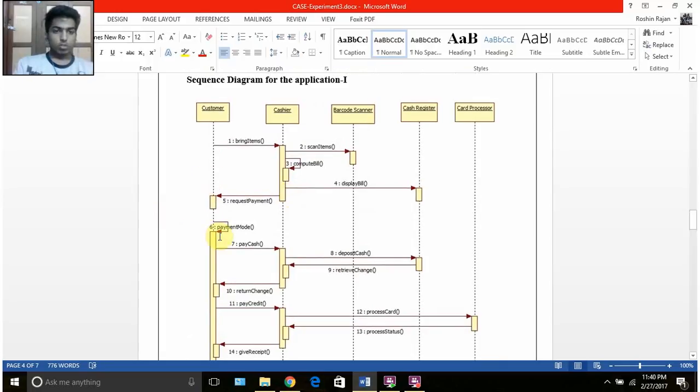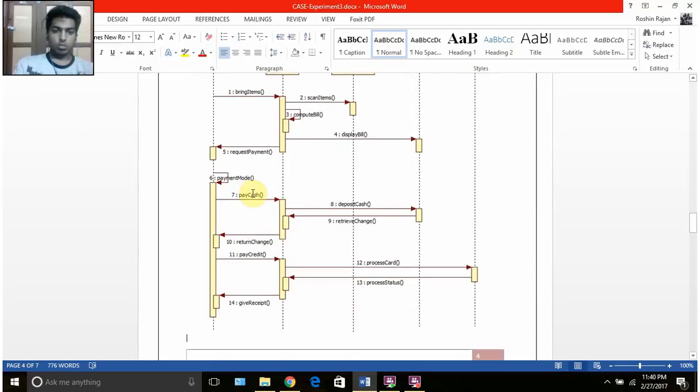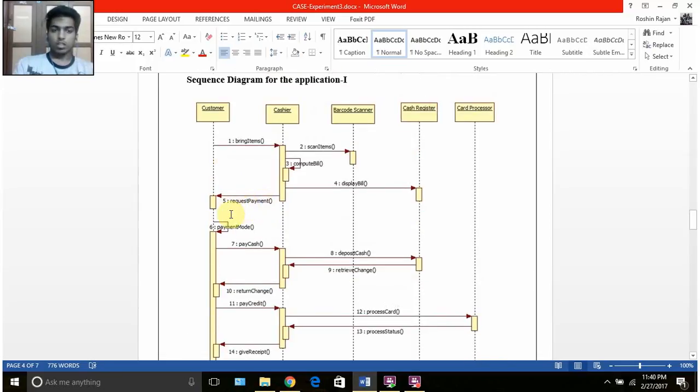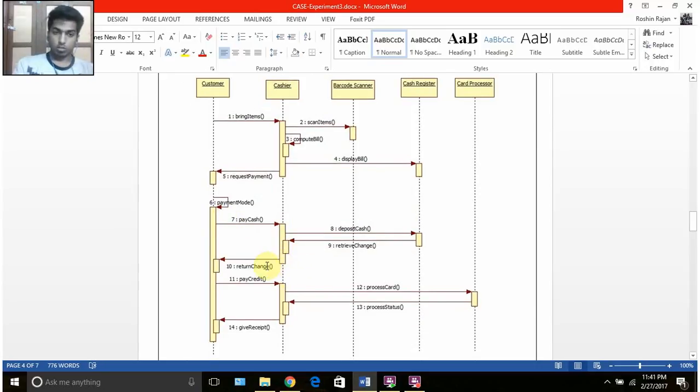Now, the customer chooses the mode of payment, so that is indicated by the payment mode function. So there are two options. One is pay by cash, and the other one is pay by credit. So if it's pay by cash, once the cash is handed to the cashier by the customer, he deposits it and it's updated on the cash register, and the change is retrieved by the cashier and returned to the customer, which is indicated by the return change function.